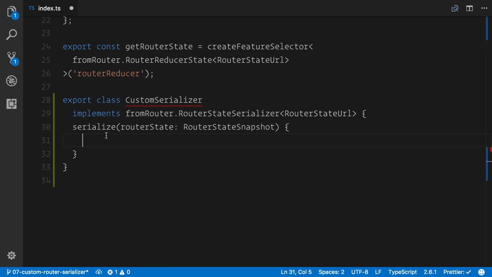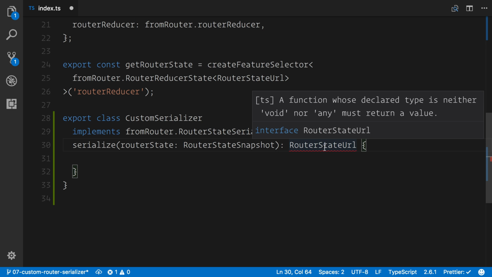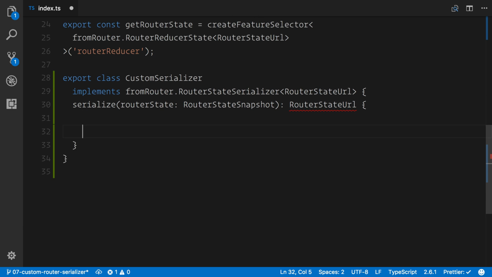Now you can see this red underline because we're not actually returning anything. So what we need to do is return something, and the thing that we need to return is in fact our router state URL. So we can declare this, and we can add the return type and say that we're going to return the router state URL. You can see that TypeScript is flagging this because we're not actually returning anything. So what we need to do is compose a new object based on the properties of the router. So what we'll do down here is return a brand new object, and we'll just leave it like so for now.